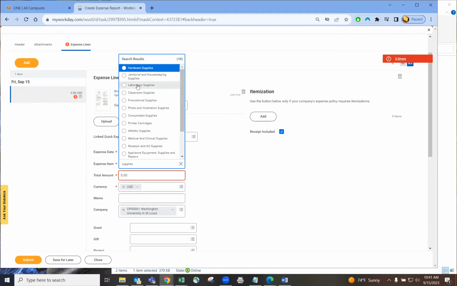It might be hardware supplies. Laboratory supplies is something we use in shops a lot. Classroom supplies is what we always use when we are buying materials for student use. And if we're buying materials for our own research as faculty, you're going to use museum and art supplies. So please keep those 2 separate. Classroom supplies is for the students. Museum and art supplies is for your own use.